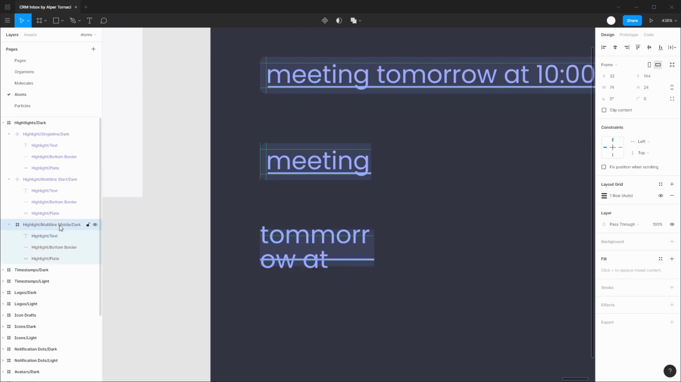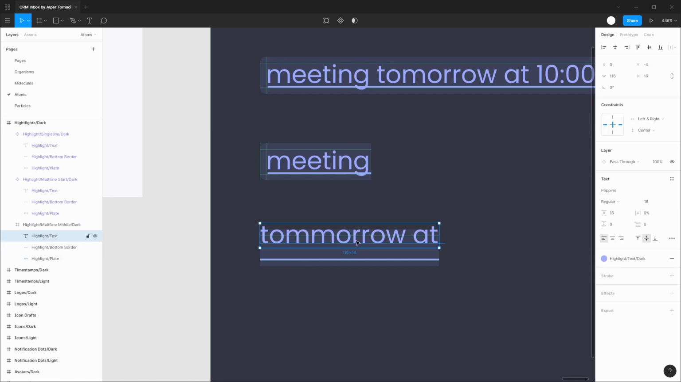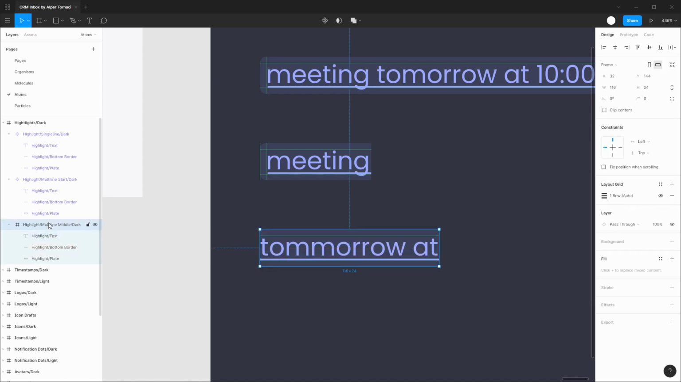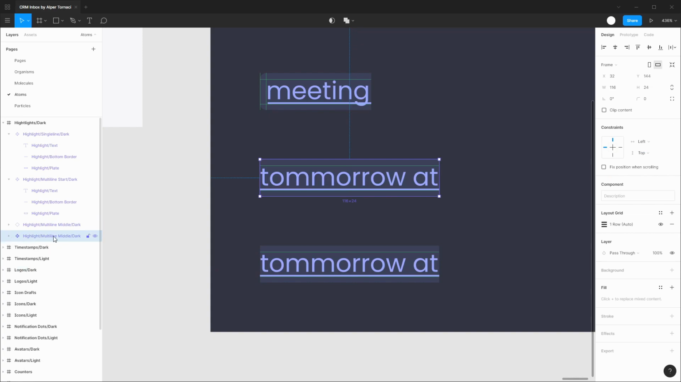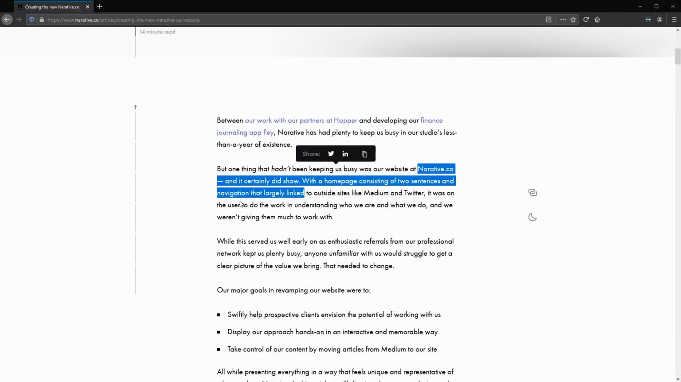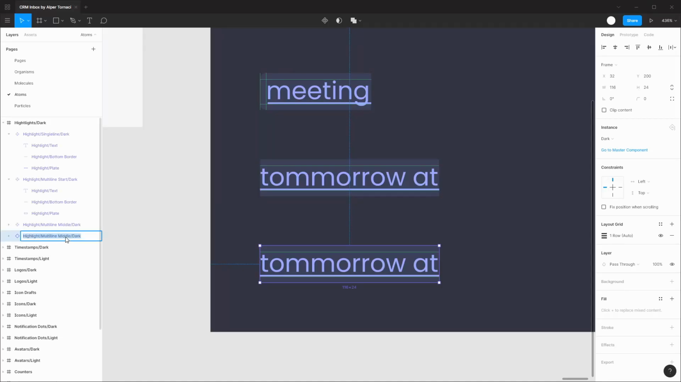And let's make sure everything fits by resizing our component. So that's looking good. We want this to be centered as needed, and everything's looking great. So we can componentize this. And the last variation is kind of that end point of our highlight. Or in other words, this last segment of text here, which will have border radius just on the right side. So this will be multi-line end.